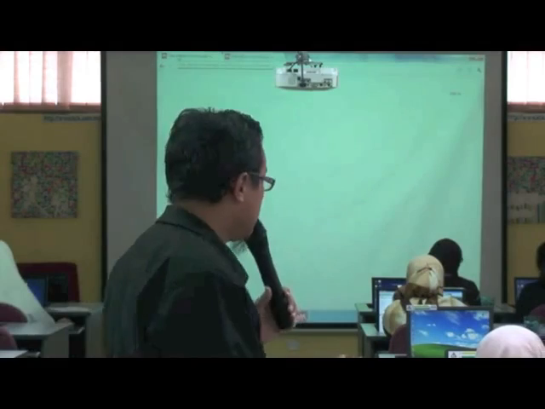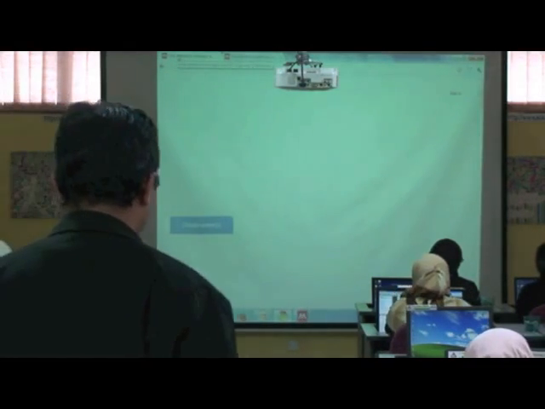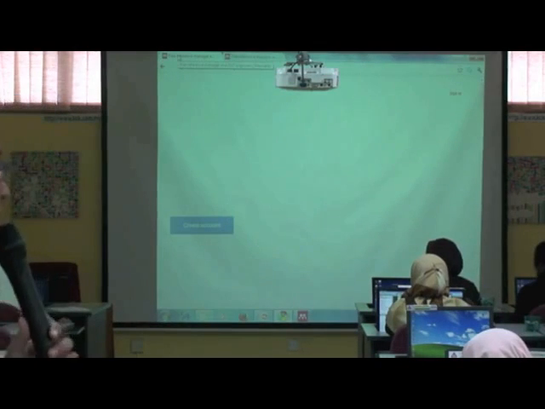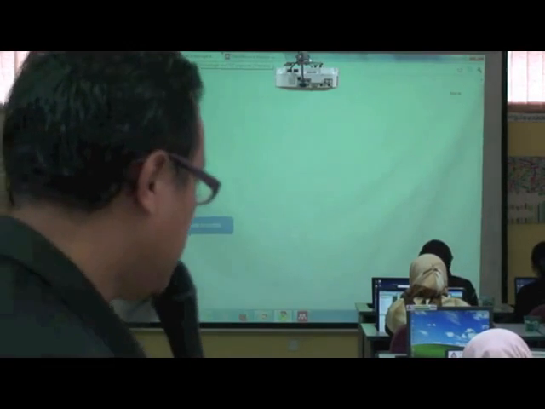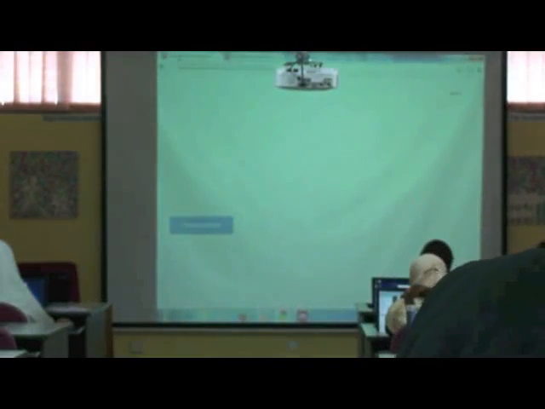Once you have registered your name in Mendeley web, now you open the Mendeley desktop. You can see the icon on your desktop.